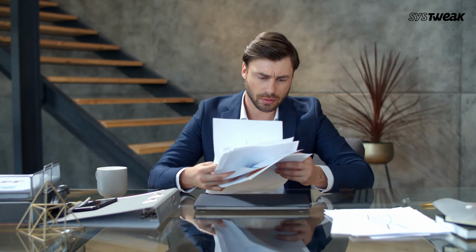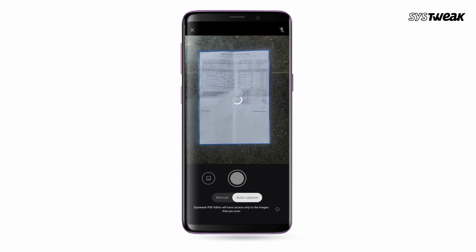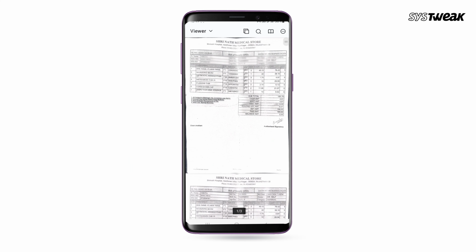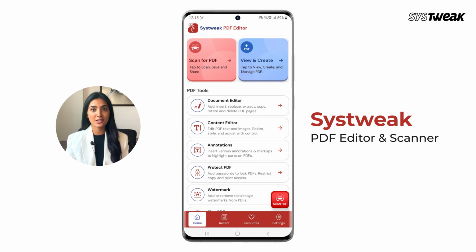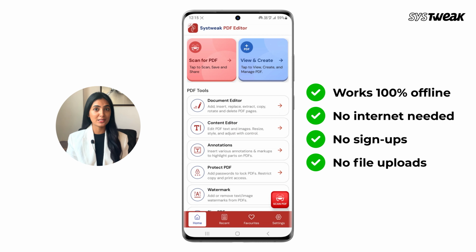Ever needed to submit a document urgently, but it's on paper, no scanner, no laptop, and you have very little time? No worries, your Android phone can do everything. You can quickly scan and turn your documents into PDFs using a free app called SysTweak PDF Editor and Scanner. The best part, it works completely offline, doesn't need the internet, no signups, and you don't have to upload your files. Now let's see how to use this app.